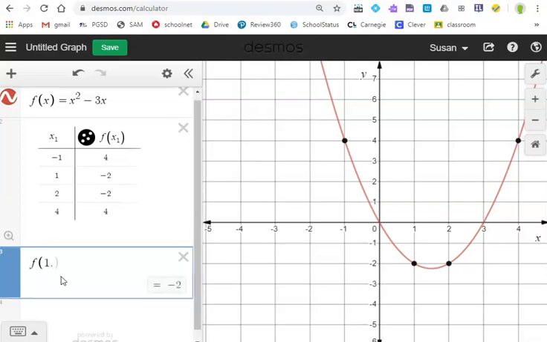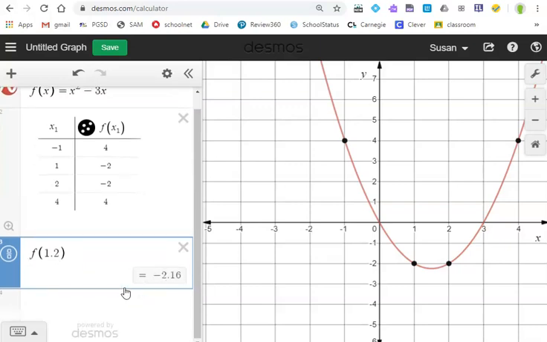So let's say I want f of x and let x be 1.2. It will graph 1.2, or it will produce 1.2. It did not graph it, but it did show me the output. So you can evaluate that function at any point just by using that feature.